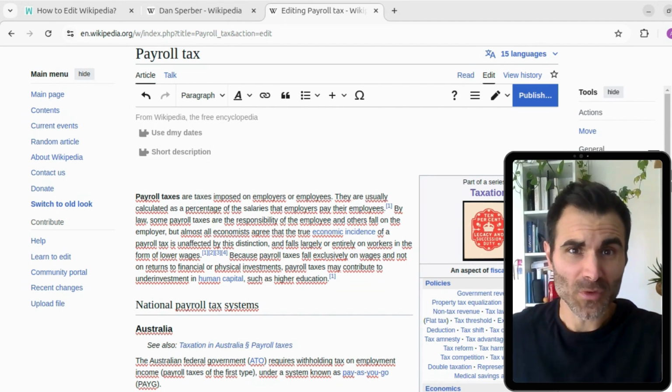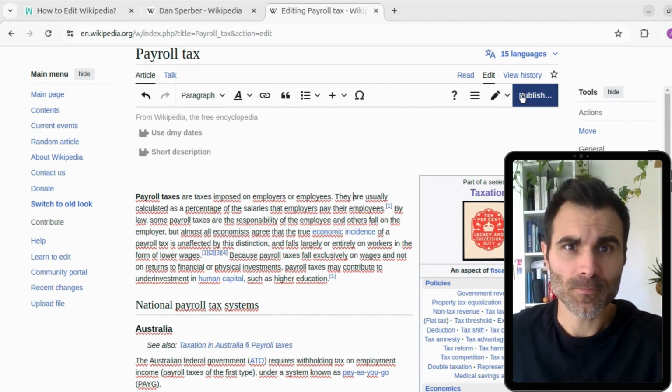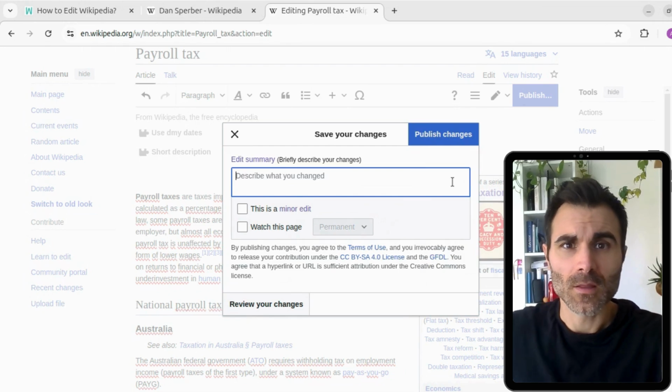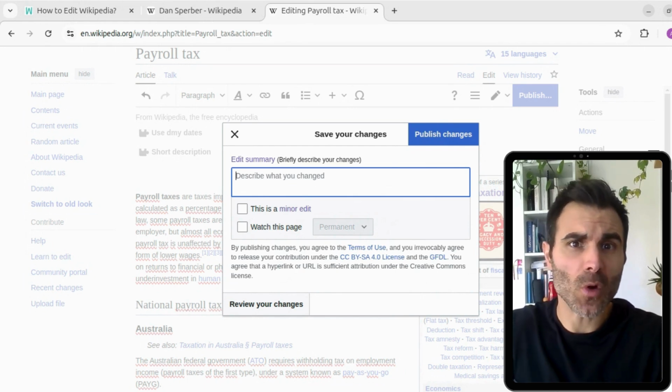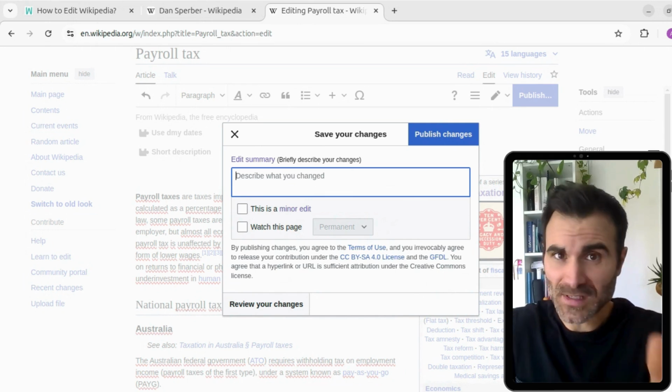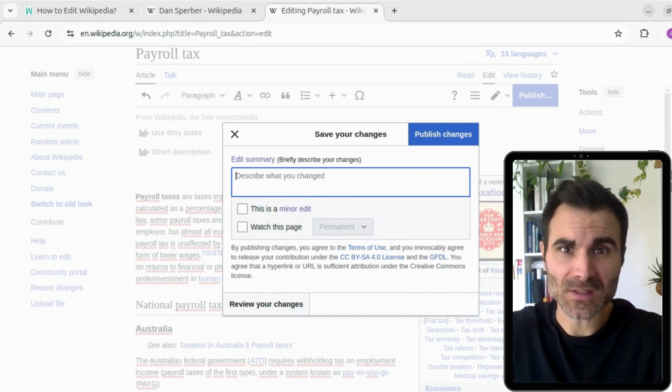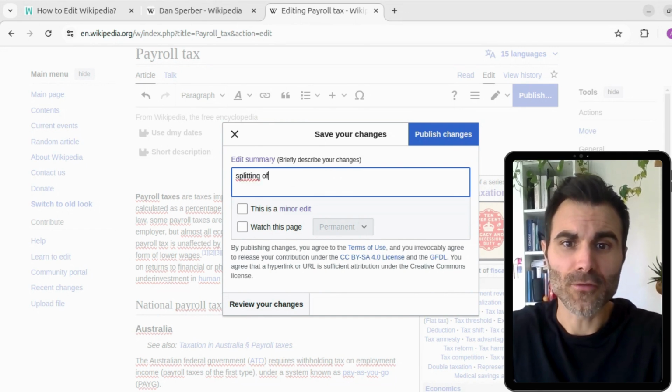Once I've made my small modifications, I click Publish. This is very important. You need to summarize what changes you made to be transparent, so if someone else comes along and reviews the page, they immediately see the reason for your edit. For example, I just split the first sentence into two, so I write splitting out the first sentence into two.